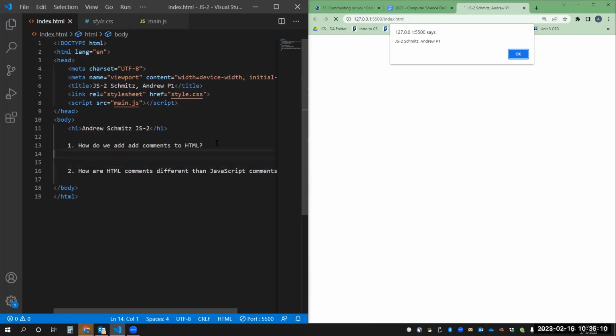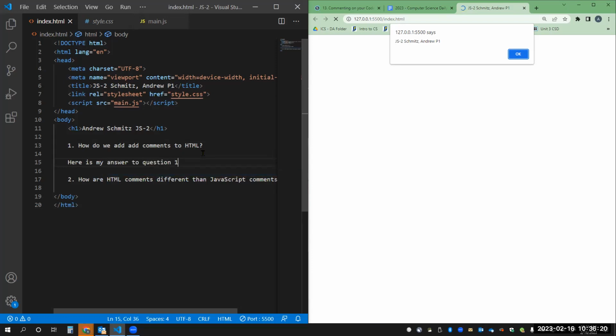And I'm going to go right here. I'm going to tab, and I'm going to go, here is my answer to question 1. I'm going to go to the end of this line. Boom, enter, enter. Here is my answer to question 2. All right.